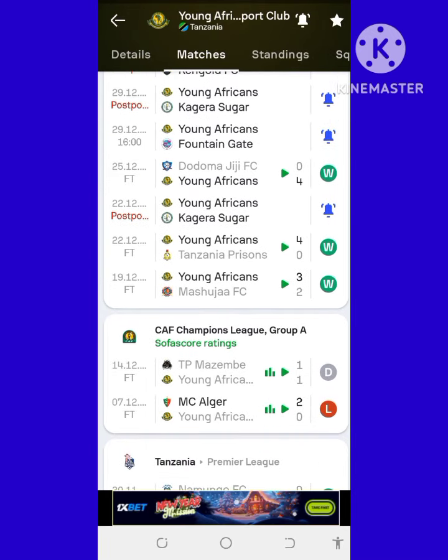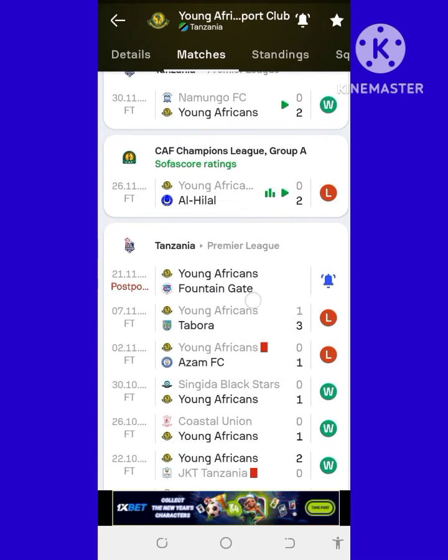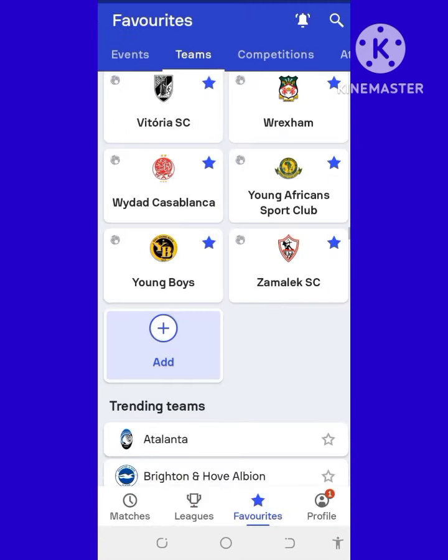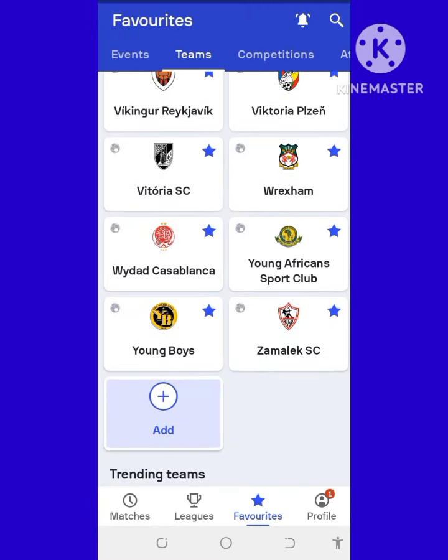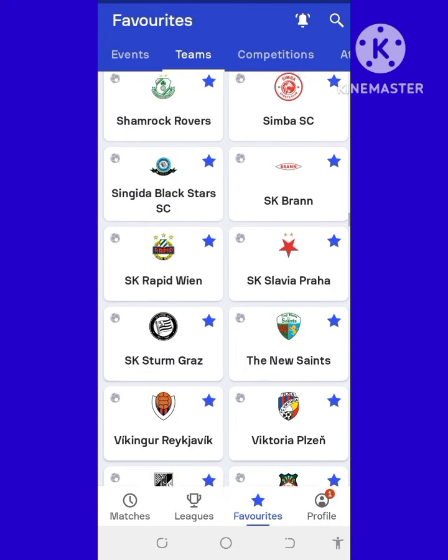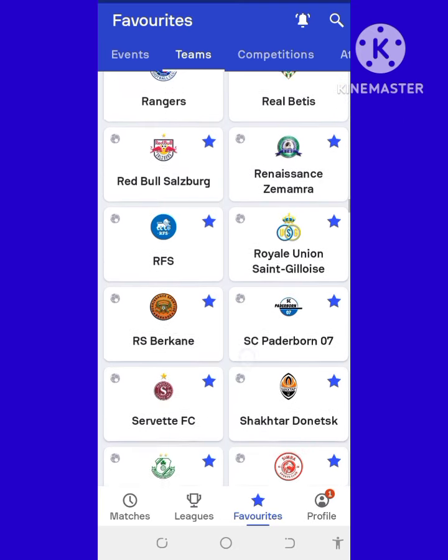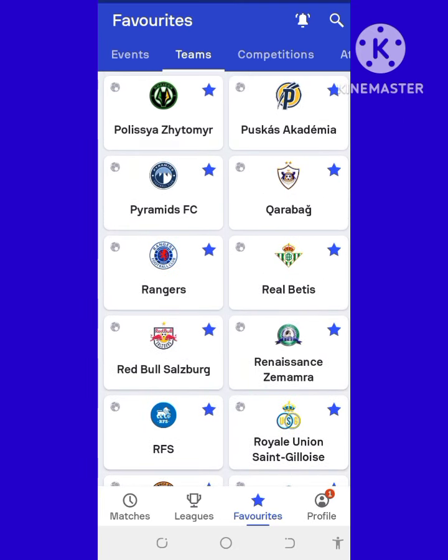As you can see, 4-3, 2-2, 3. They score anytime they are playing. They can give you over 1.5 for all their games. So these are my teams that I always have in mind when I'm playing for goal scoring, like over goals games. That's what I pick to bet on.